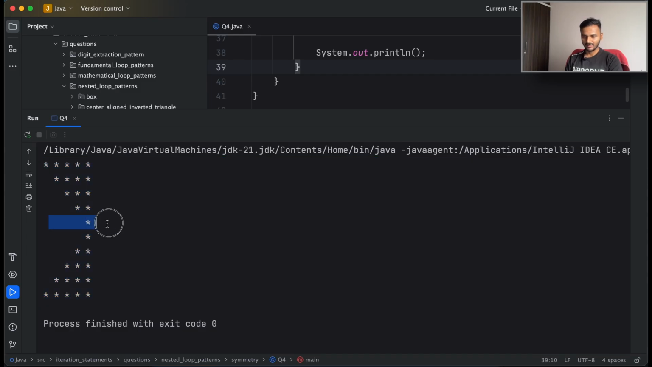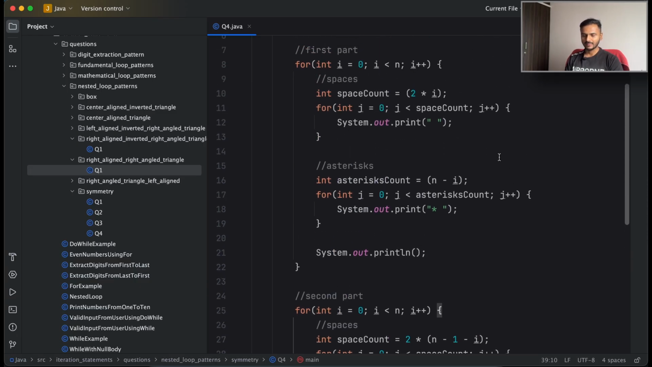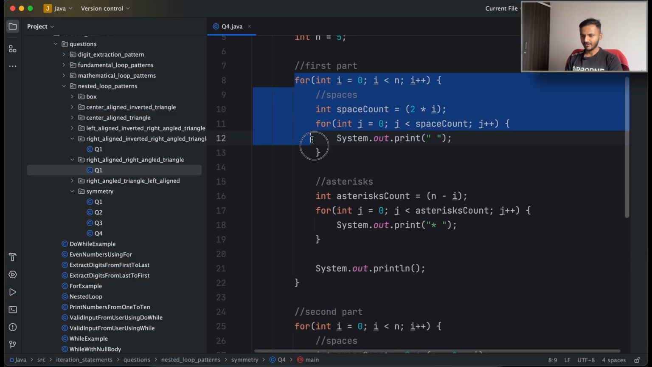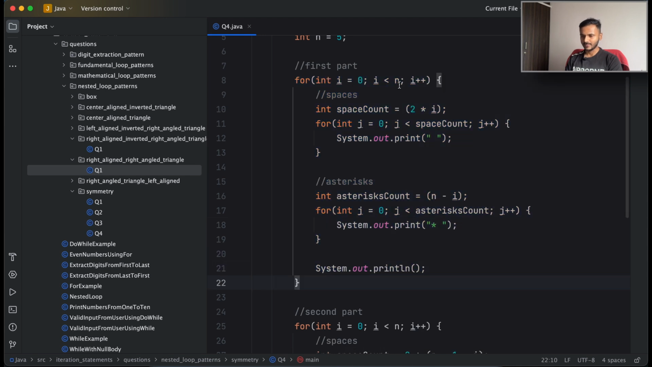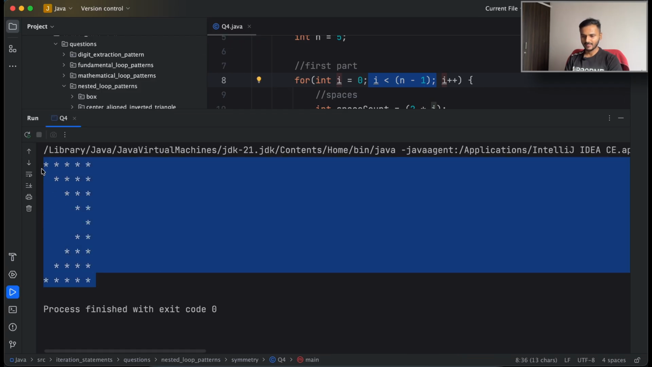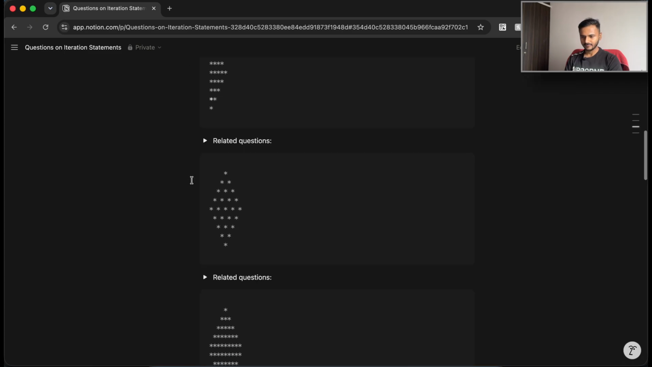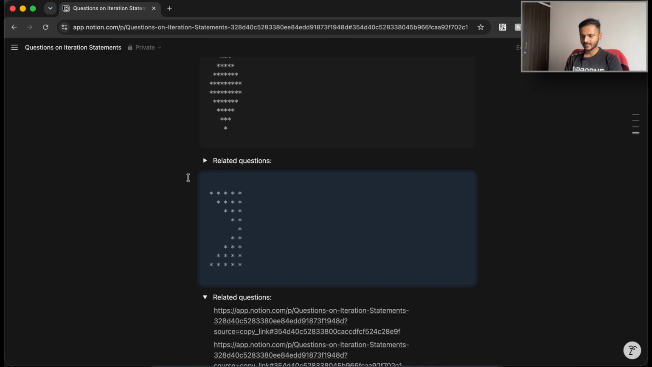We expect 2 rows to have 1 asterisk each. So like we had discussed, to solve this there are 2 ways. One way is we go for this code, but then instead of going till n minus 1, what we can do is go till n minus 2. So i less than n minus 1. So if I run the code now, see, this is what we get. And this is exactly what we had expected, correct?